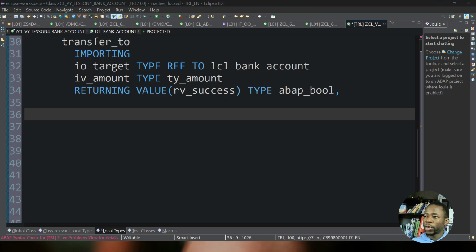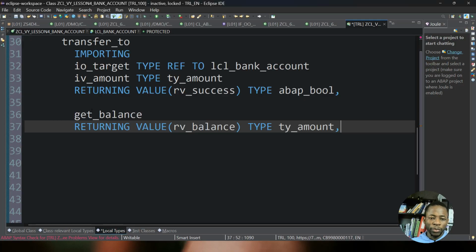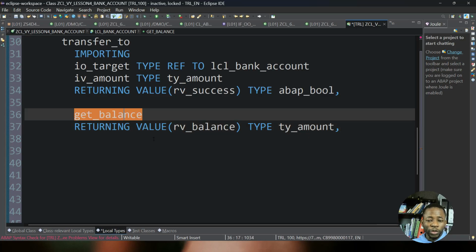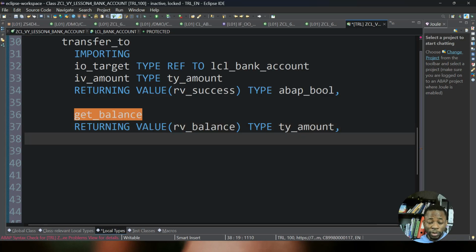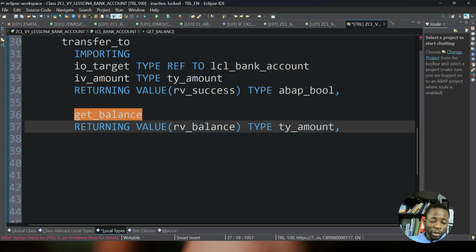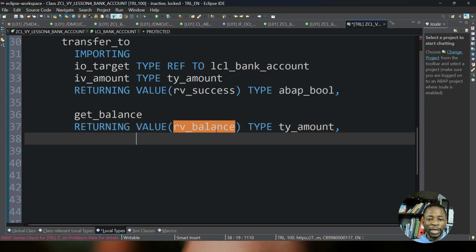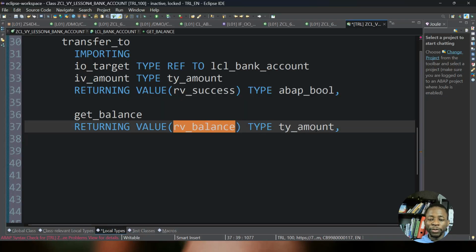The next method we are going to create is get balance. For get balance, we do not need an importing parameter. We only want to return a value, to get the balance that we have in the bank account, right? So this method get balance will have only a returning value, and that value will be stored inside the variable RV balance, and then we have the type ty amount. Remember we defined types, that's why we are able to reuse ty amount everywhere we need to use amount. I covered this in one of the lessons.